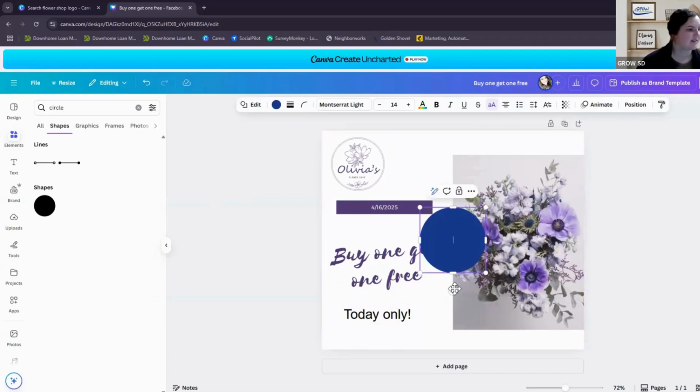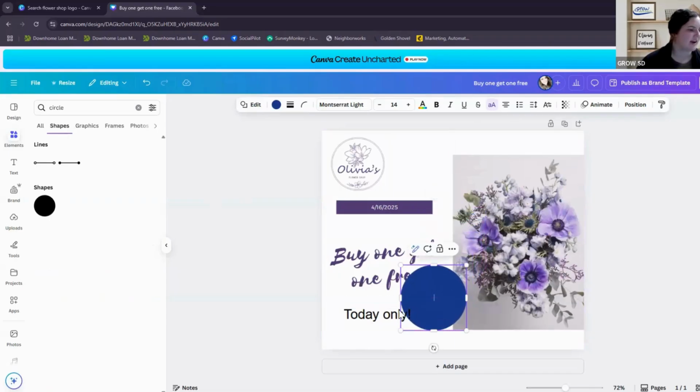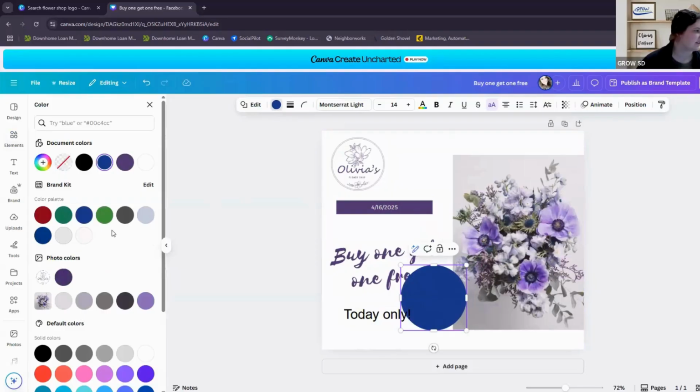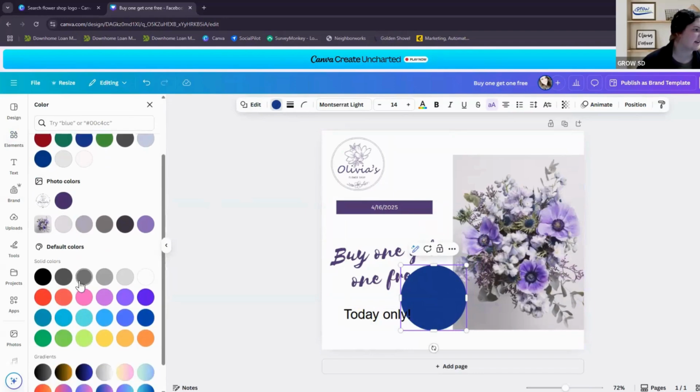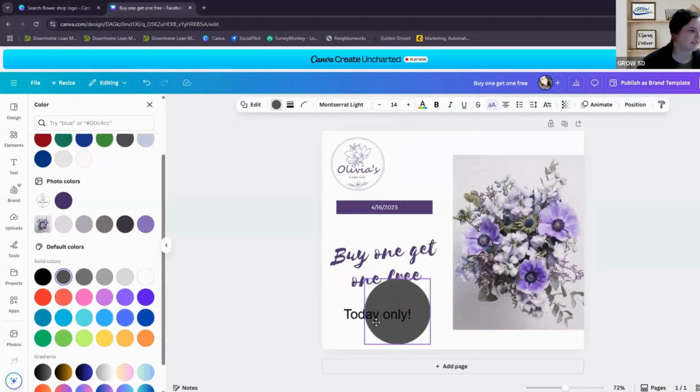Okay. Now this circle, I do not want it to be that color. I want it to be, let's say, gray. I'm going to click on the color again and come into the side here and come down to the default colors and click on dark gray. Now I'm going to drag it to be behind my "today only." I'm going to push up the bottom so it fits better and then pull out the sides as well. And then move it down.